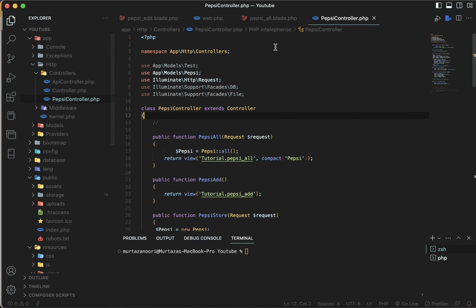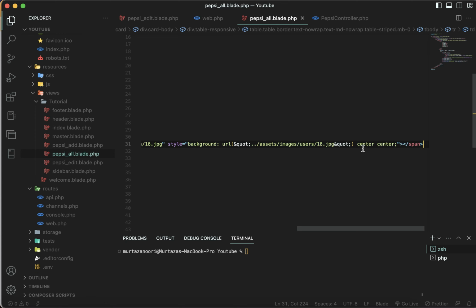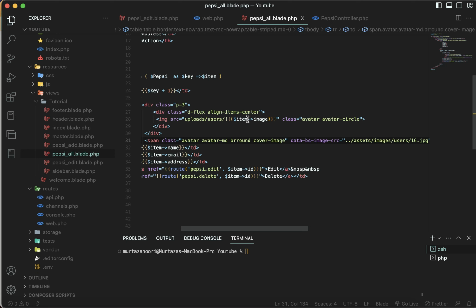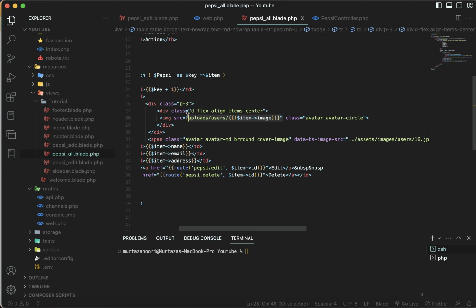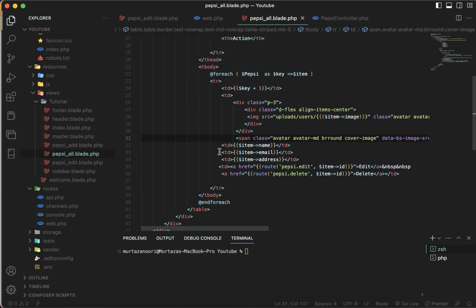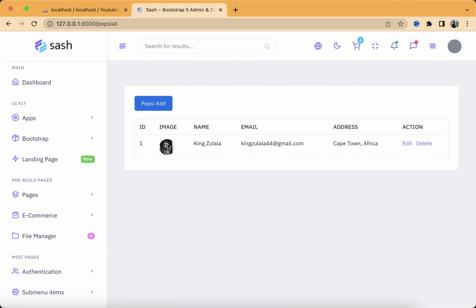Now let's go back to our code editor and then the Pepsi all page. Right below this div I will paste the newly copied element here, and I don't think I need the background styling anymore, so I will also remove that as well. And then I will copy this path from my element and paste it right here inside this new element. I don't think we need these div tags anymore, so I'll just remove this as well. Now let's go back to our page, refresh, and yeah, it looks pretty nice.